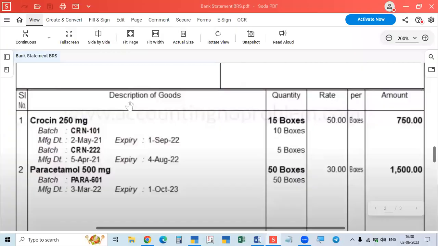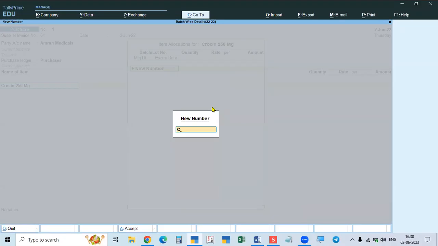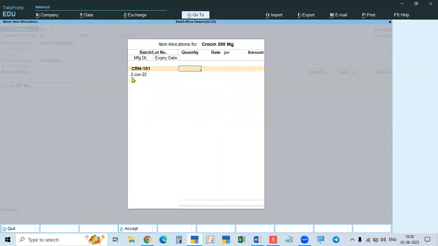Then what is the new number? Batch number CRN101. This is the batch number. Below that, for manufacturing, by default it will take the voucher date, but it's not correct. We have to enter it after completing the first line. In the second line, manufacturing date and expiry we have to enter manually.